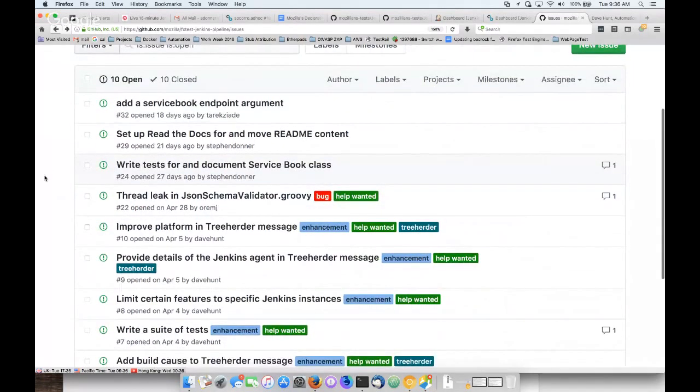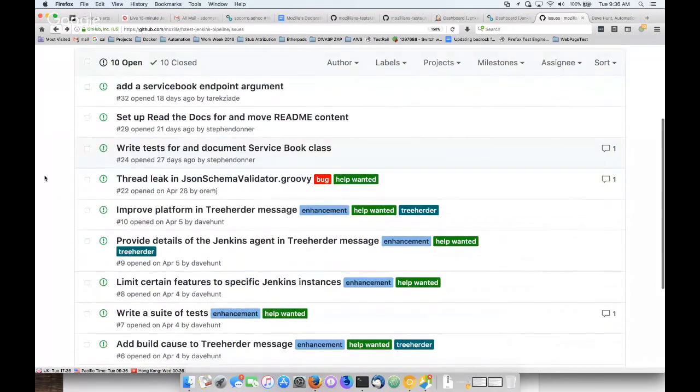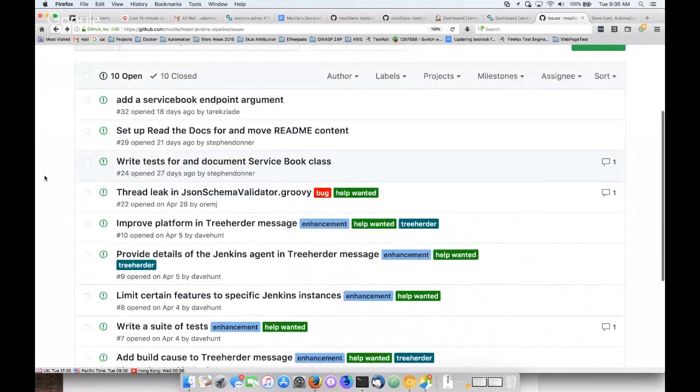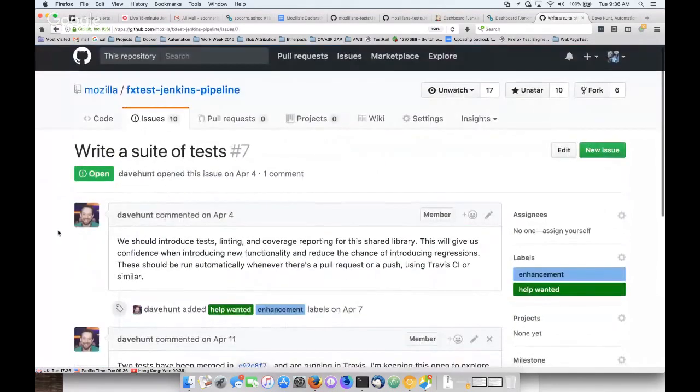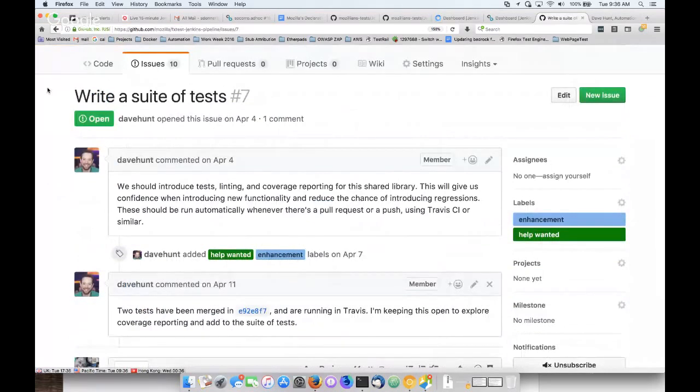And just recently, we replaced a whole bunch of hand-rolled HTTP GET and POST requests for getting things from the Service Book API endpoints into our code, into our tests. We've replaced that by using the pipeline-enabled HTTP request plugin. And so we've got version 1.7 and 1.8 that now use that.